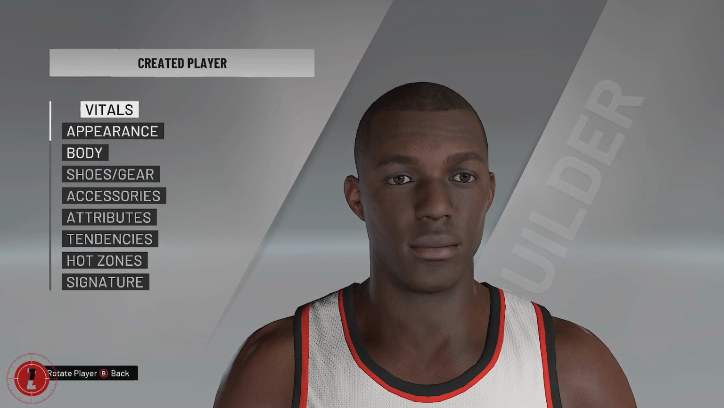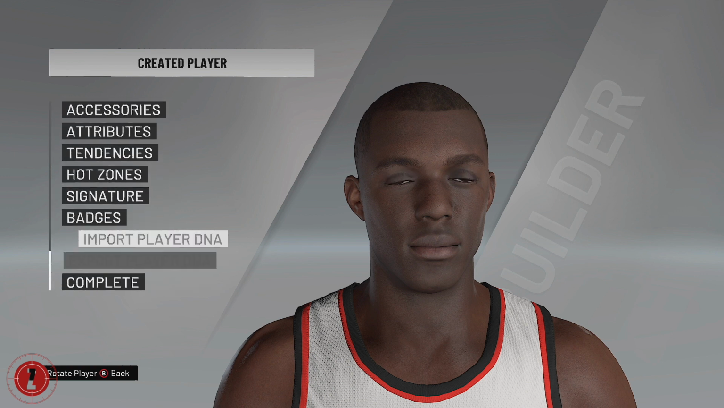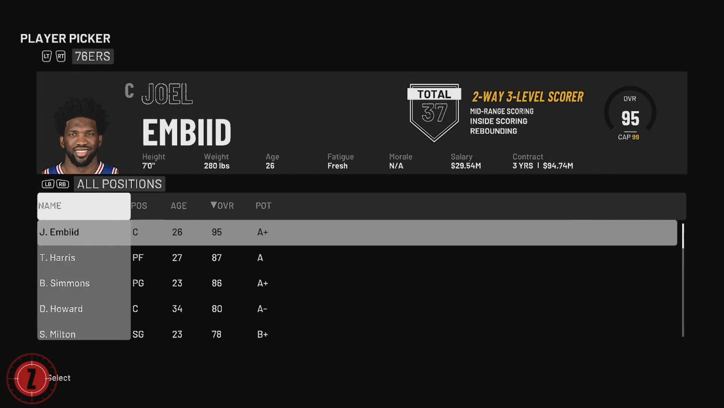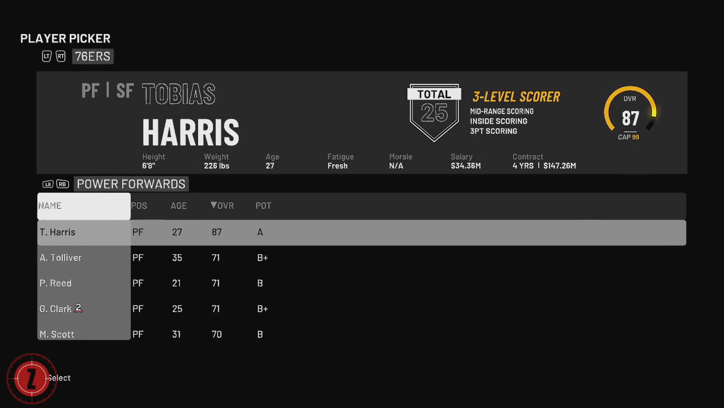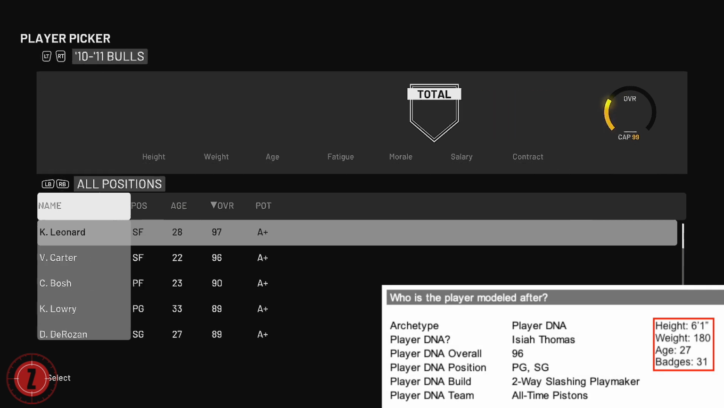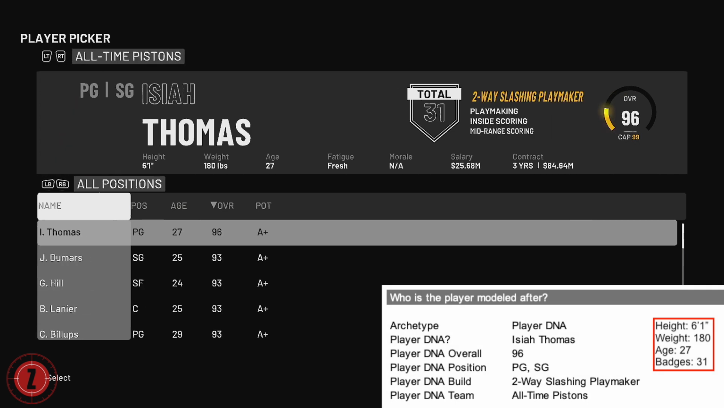So now that we know that this player is going to be 6'11", 255 pounds, the very first thing that I do is I open up the Create a Player menu and I scroll down to Import the Player DNA. And then I select Use NBA Player. And then from here, just navigate to the team in question. So we're going to the all-time Pistons. And then look for Isaiah Thomas.